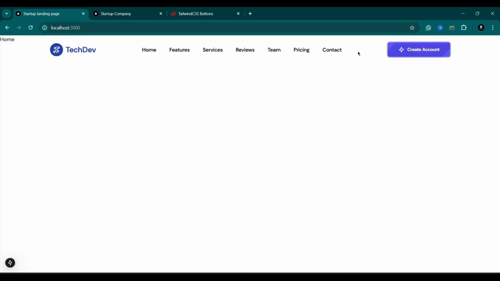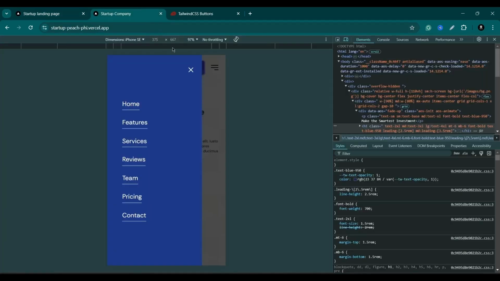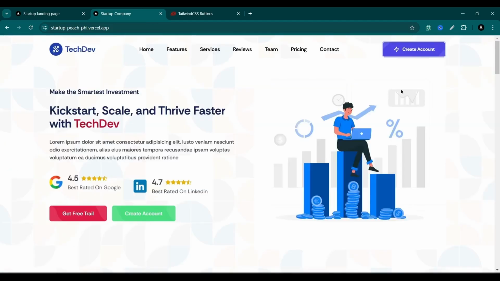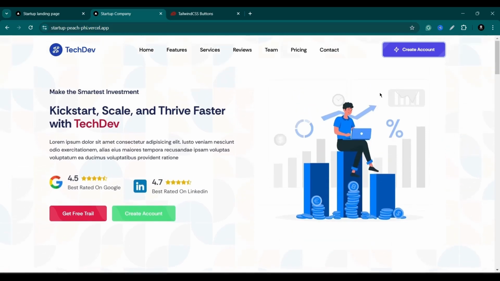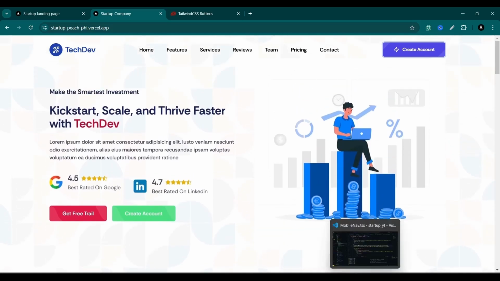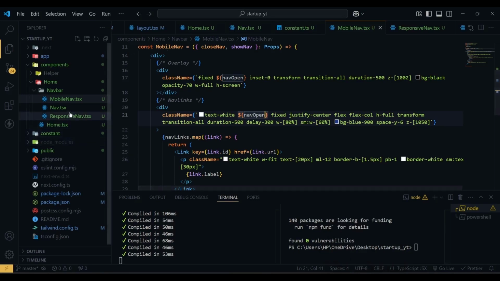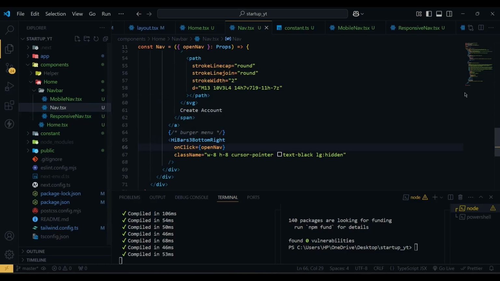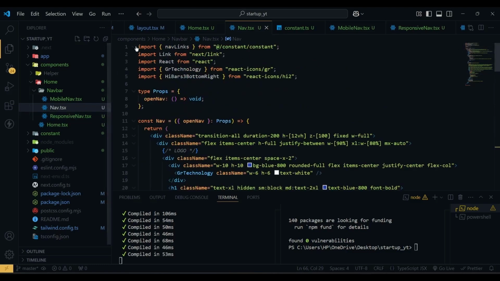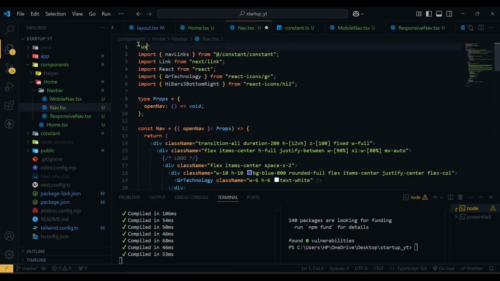Then we have another functionality left, which is in the deployed version. If you can see, if I start scrolling, the navbar has a shadow and a background color. Now we are going to build this. So for this, let's go to the nav.tsx, and here we are going to use state. For that reason, I'm going to convert this into a client component.